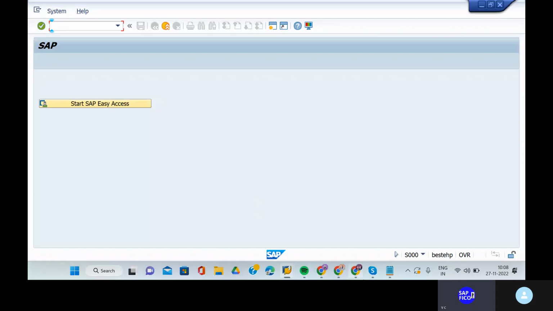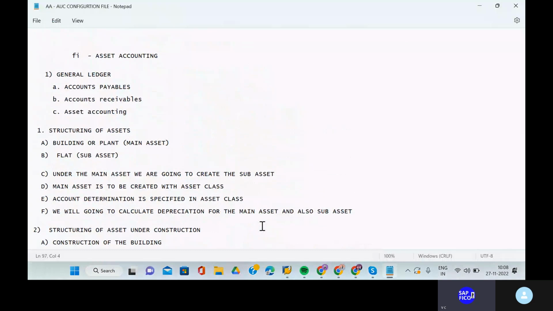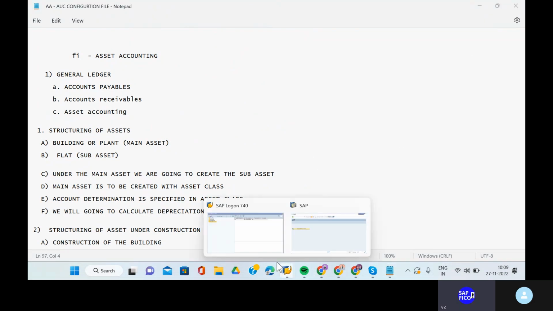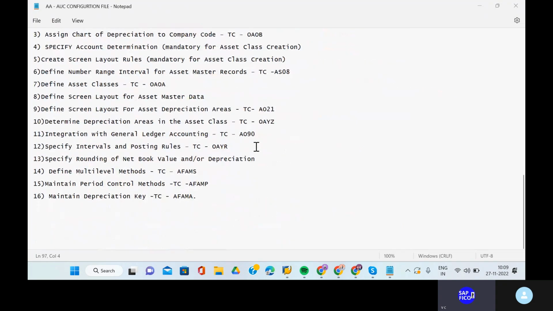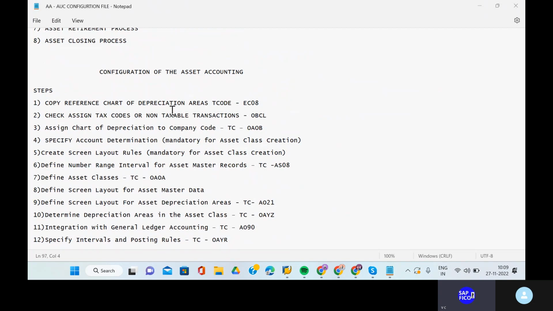We are going to start one configuration, that is asset under construction configuration as well as asset accounting configurations, in the same configurations. The first configuration step that we have is, come down, you have configuration steps, right? Copy reference chart of depreciation using transaction code EC08.